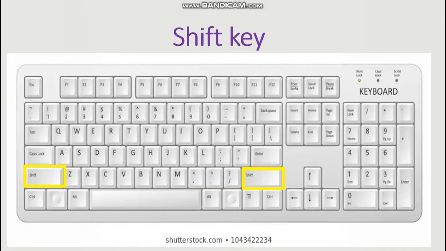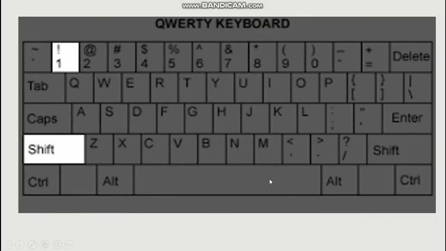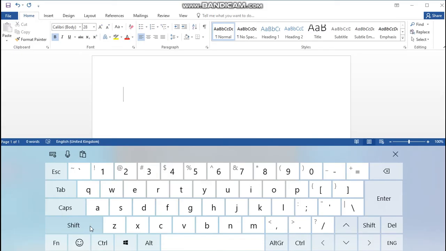Shift key. The Shift key is used to type special symbols and punctuation marks present on the upper part of the key. There are two Shift keys on the keyboard. Suppose I want an exclamation mark on the monitor, so I will hold down the Shift key and press the number key 1 and I will get an exclamation mark on the monitor.